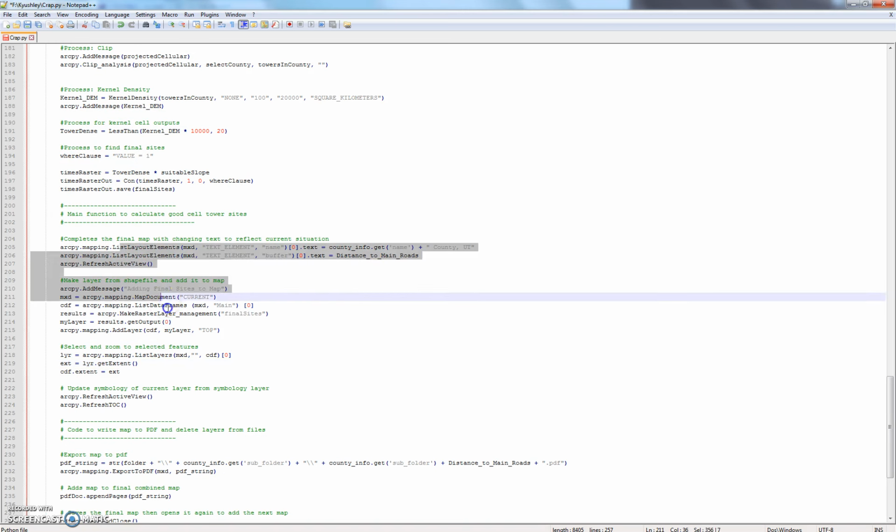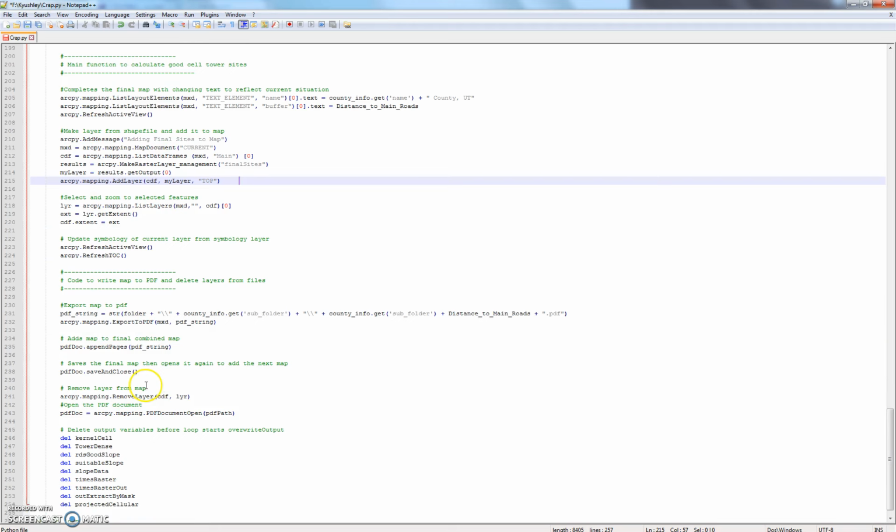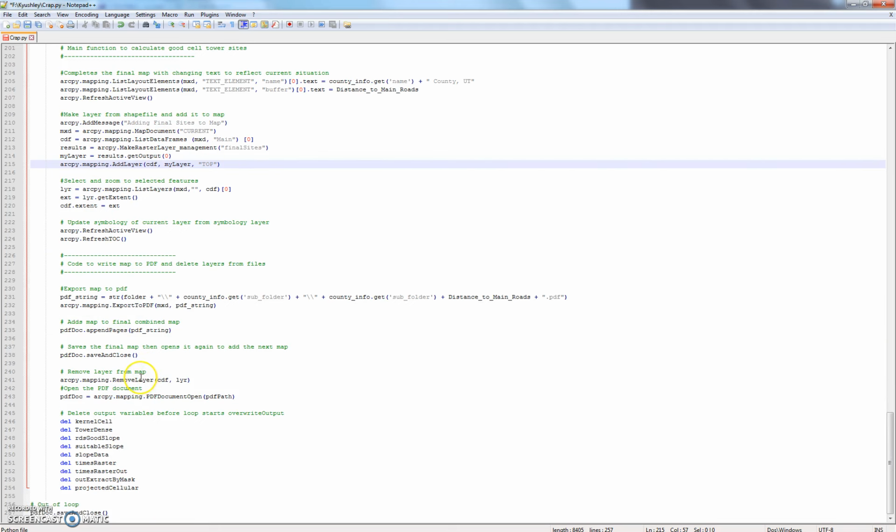Then, as you can see, this section is for updating the map elements, such as text and symbology. And then it's exported into a PDF save. And then finally, the final step was to delete output variables before the loop starts again.